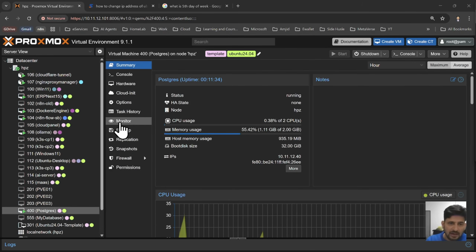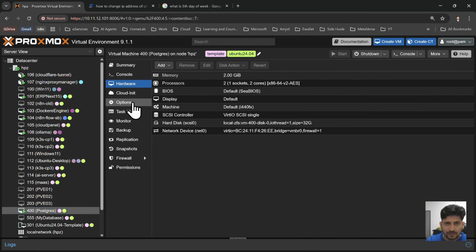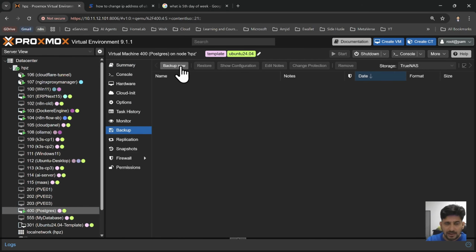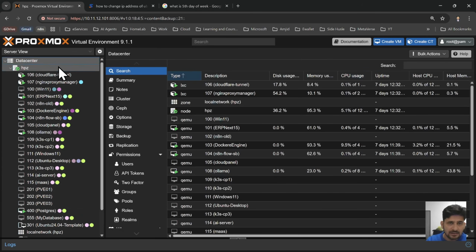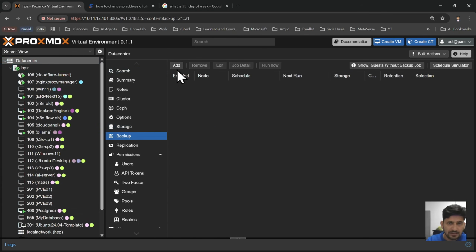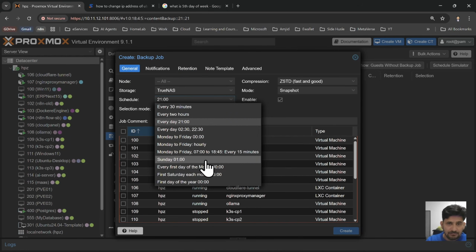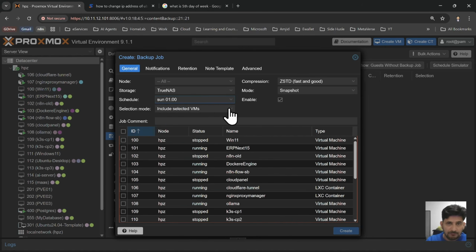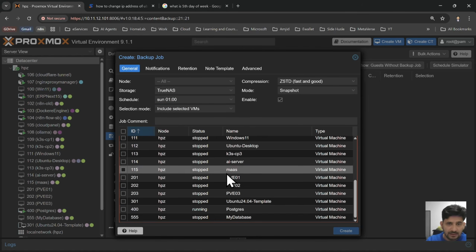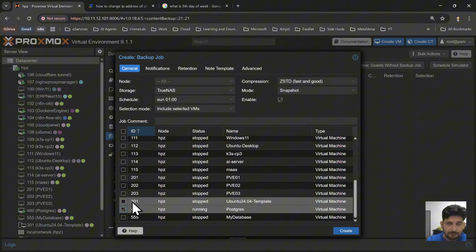So what I can do now, I can simply schedule the backup here. I can go to Postgres. For the entire VM, I will be taking the backup right now. Its size is 32 GB, but it is not fully used. And I will simply go here to the backups and I will backup it now, or I can go to the data center. I will click on backup and I will schedule this backup. I will be doing it every Sunday by 1 o'clock and include the selected VMs, and that VM is 400, which is most important VM for me. So I will click on create.